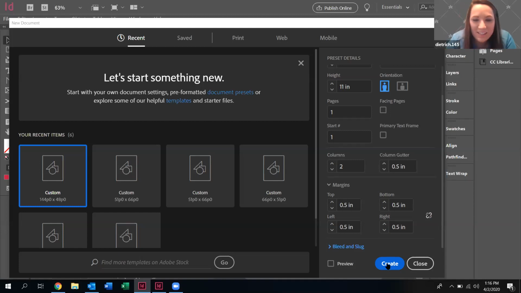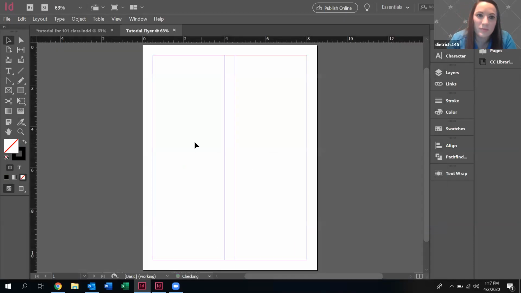So, and then you're going to hit create. And that should bring up something like this. You should see a purple box all the way around with some lines in the middle that represent your columns. Those do not print on your document.